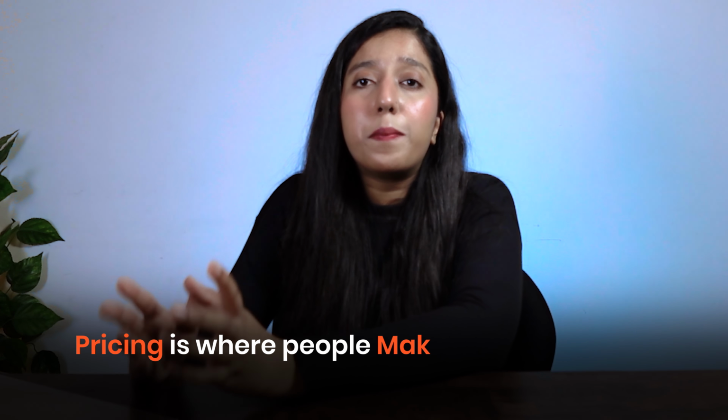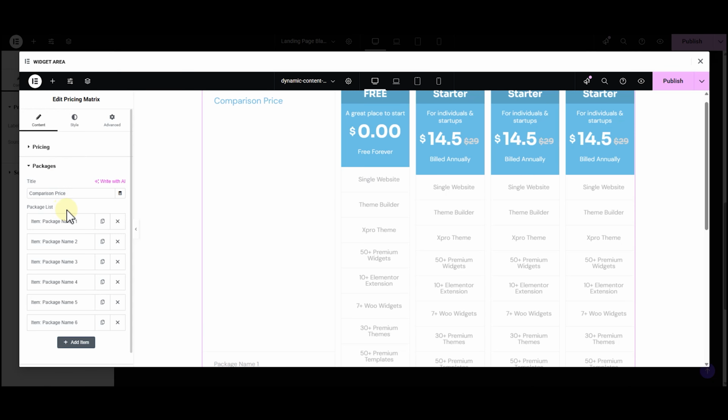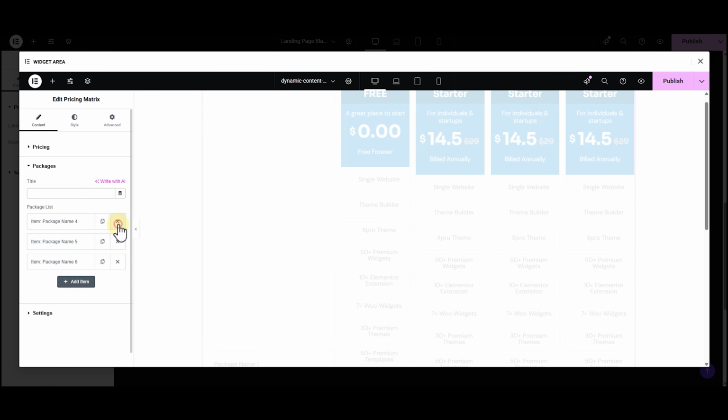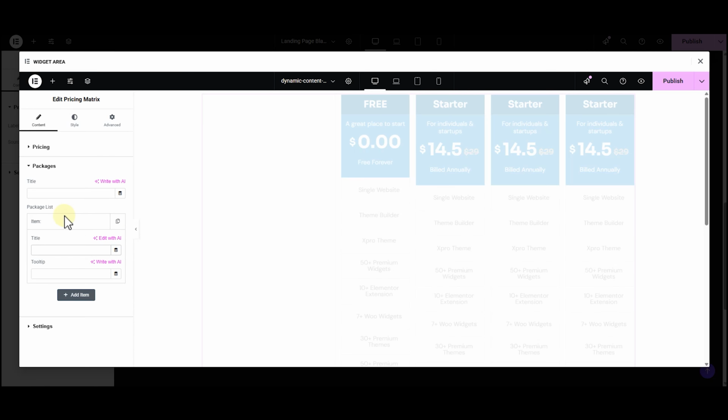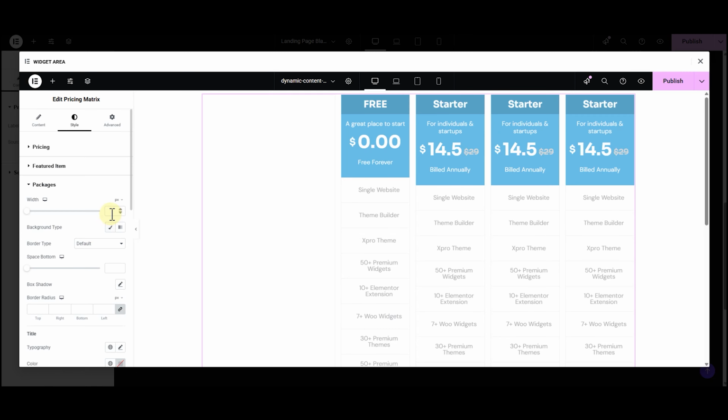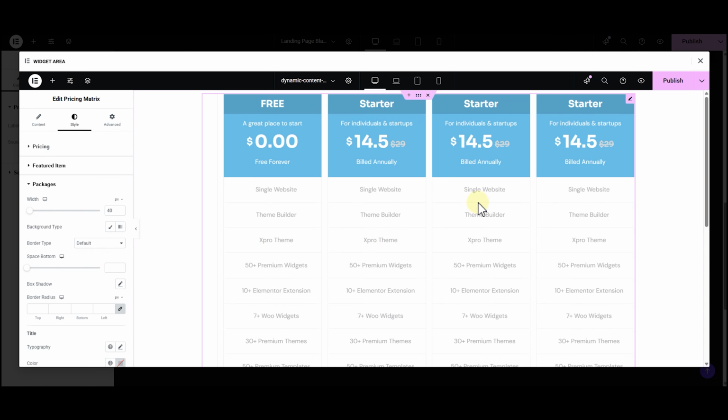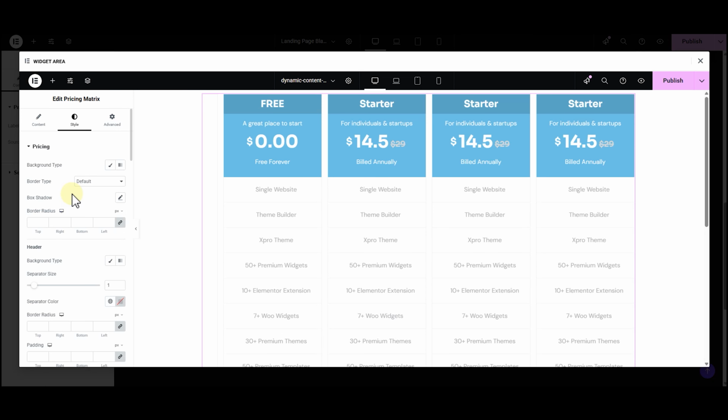Pricing is where people make or break decisions, so keeping it simple, scannable, and trustworthy is the key. Deleting this comparison price column since it's not needed here. Now increasing the width so the packages display nicely and look balanced. Now go ahead and change the content for the rest of the items and style it.